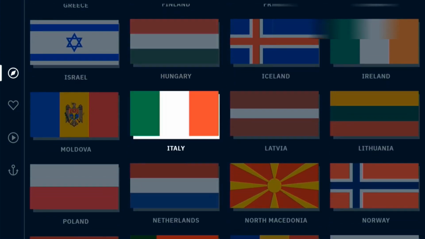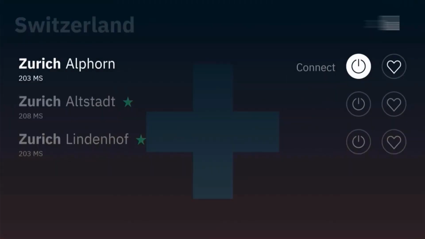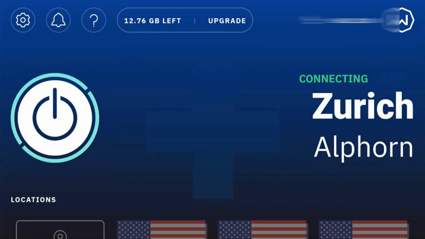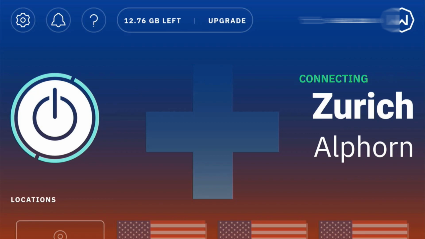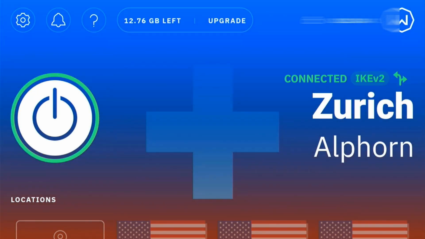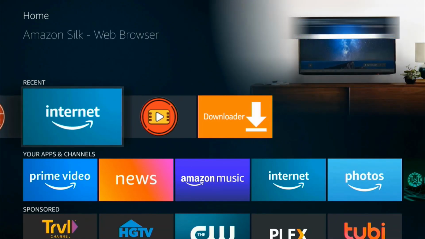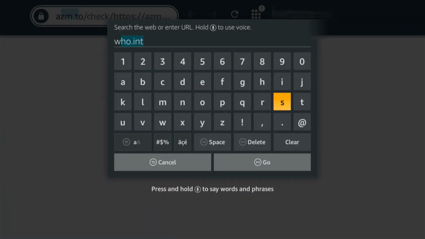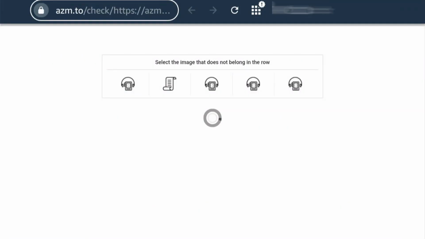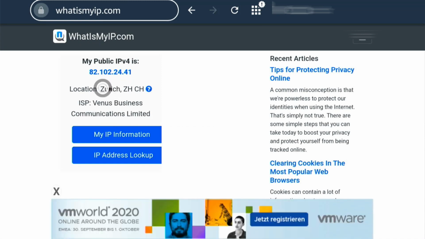Let me try Switzerland. Click OK. Let's check the IP address. As you can see, it has changed my IP address to the one in Switzerland.